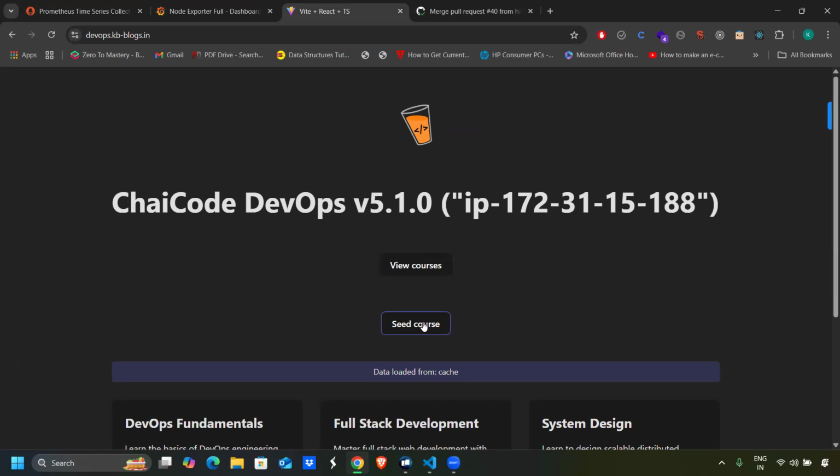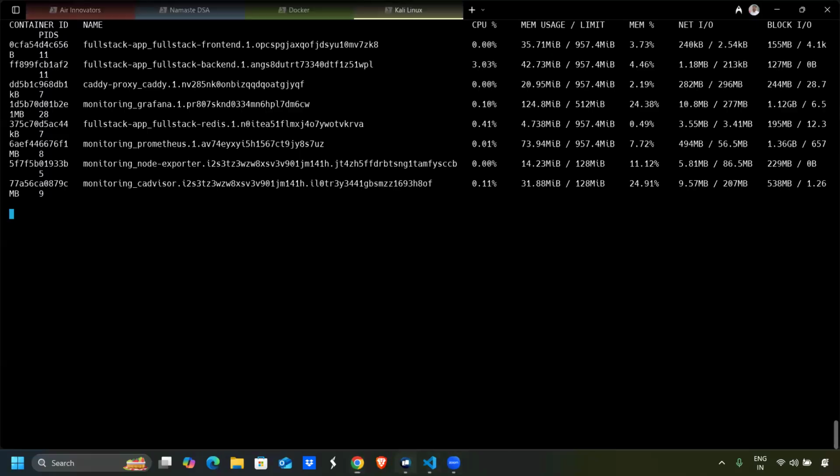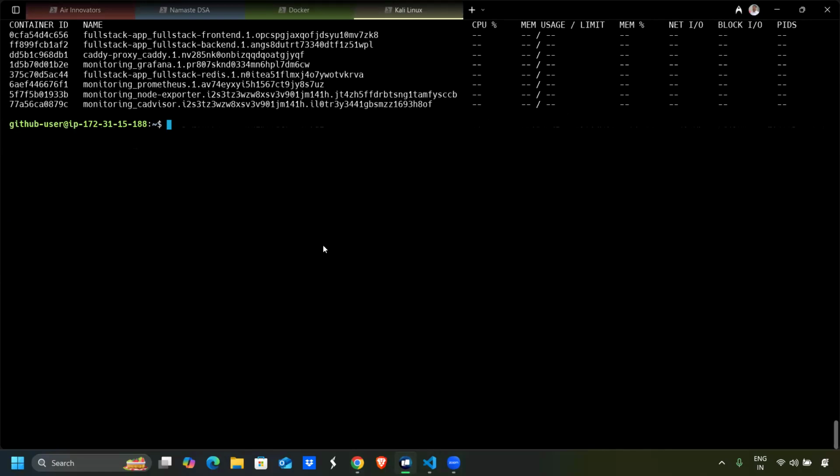Now let's go and see our server. If we go to the server, let's see the stack. We have three stacks: Caddy proxy, full stack app, and monitoring. Caddy proxy is for reverse proxy, and full stack is where we have deployed the front end, back end, and Redis, and monitoring is where we deployed the monitoring applications.